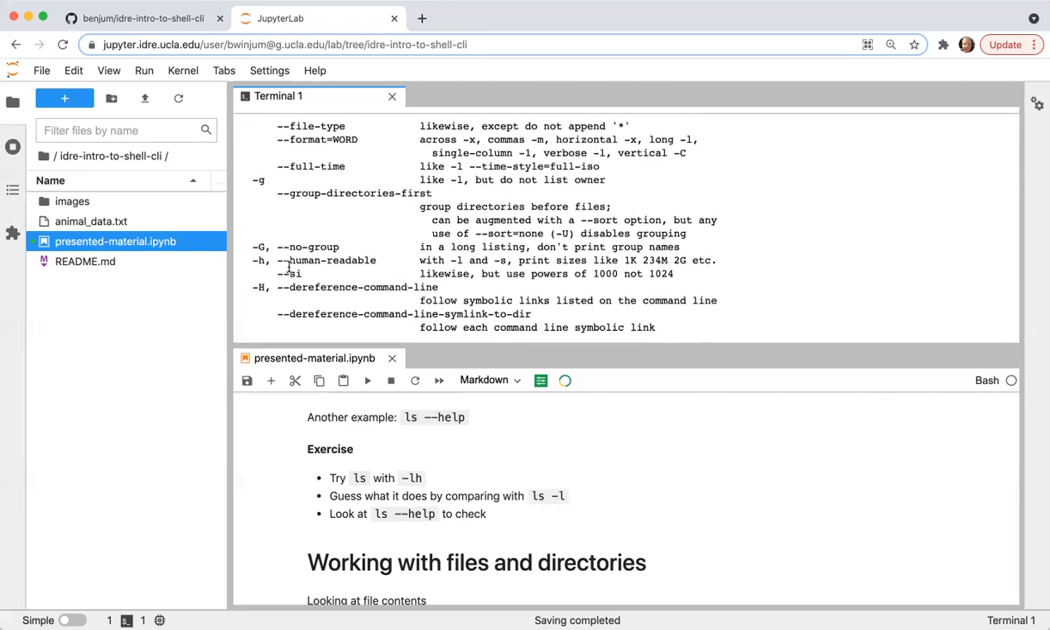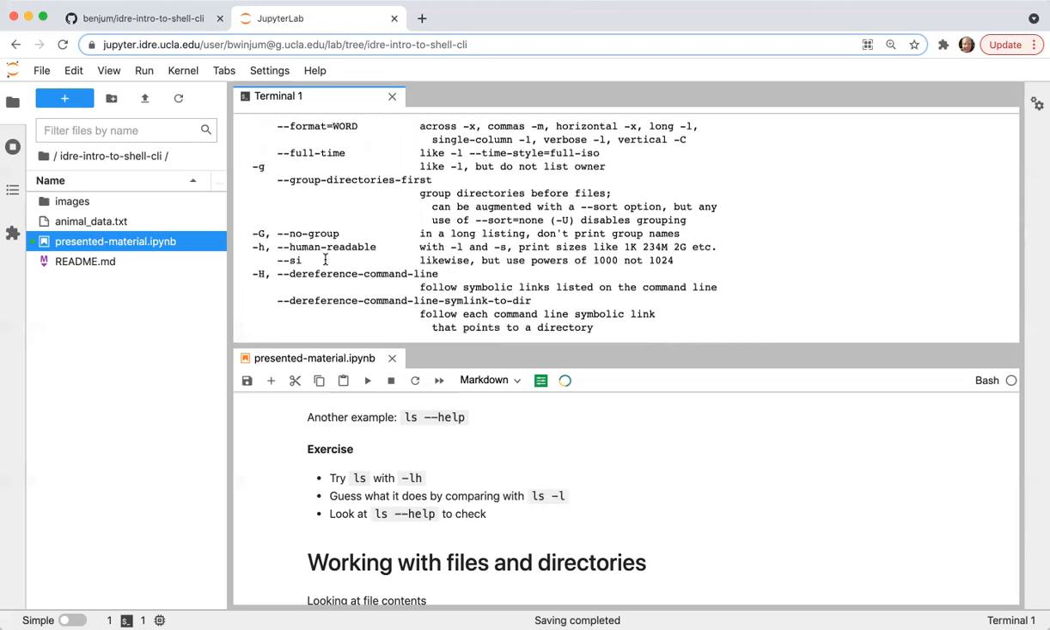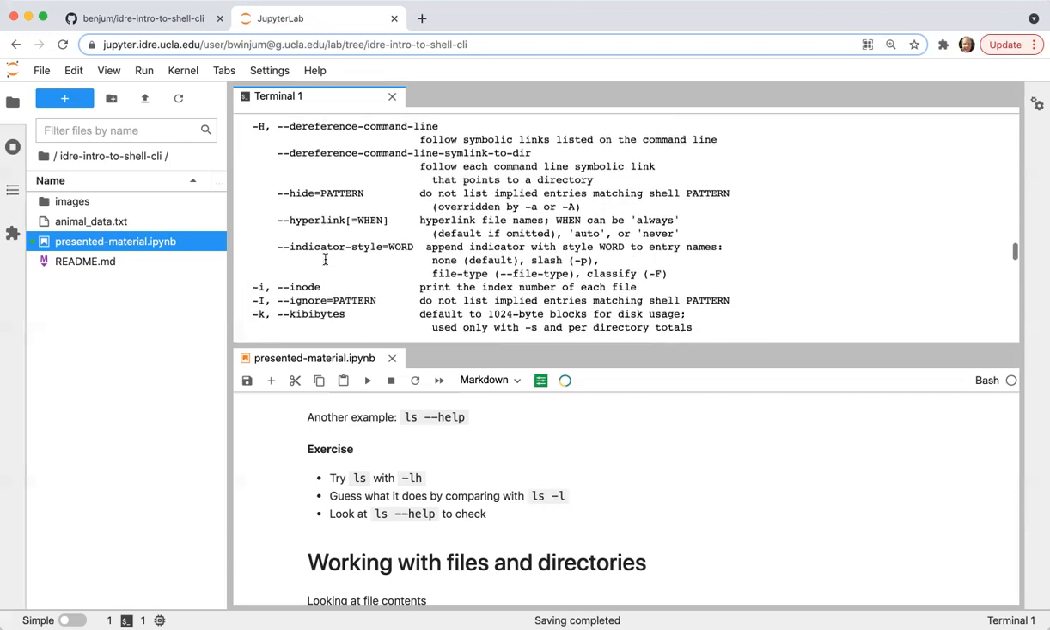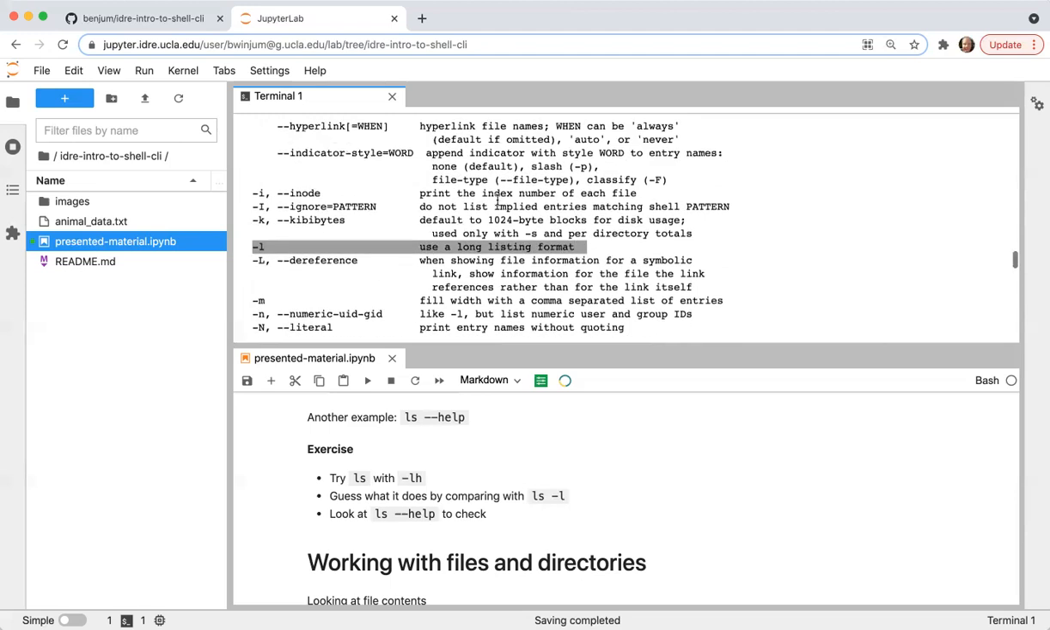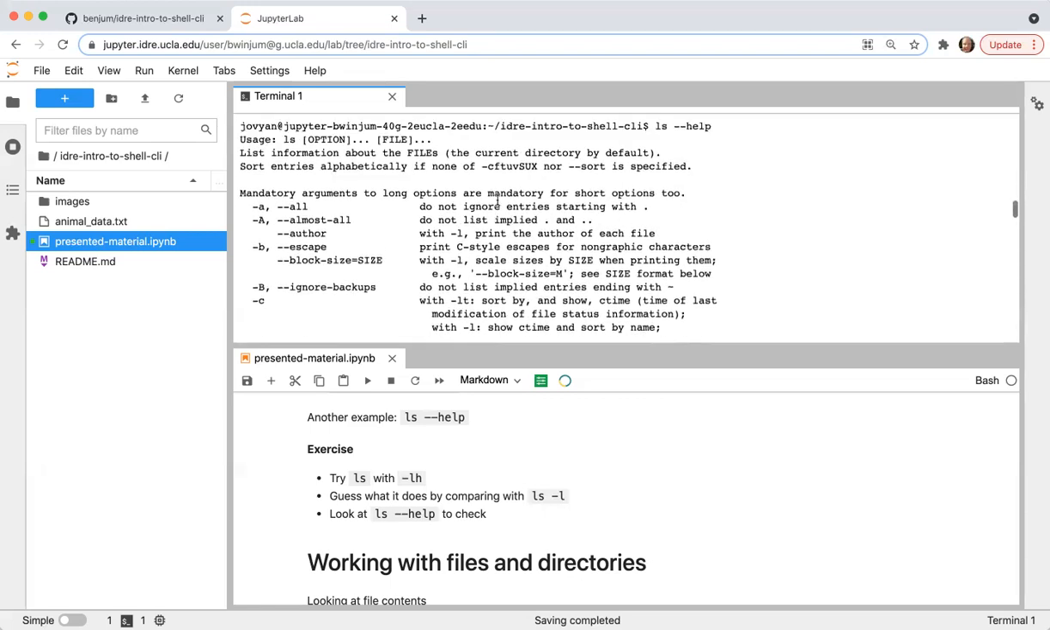It's probably not uncommon that you'll come across documentation which has a lot of options for particular commands or a lot of information about what you can do with them. If we scroll here, for example, here is the -l. This tells us that it will use a long listing format. If I scroll back up to the top, the -a will tell us that it's not going to ignore entries starting with a period, which means that it will list all of the hidden files and directories in addition to all the regular ones.